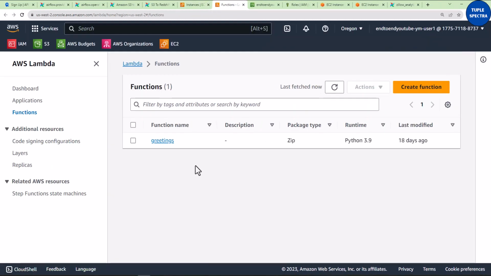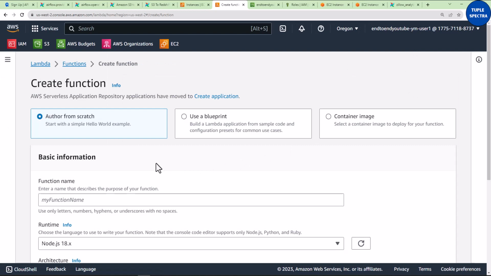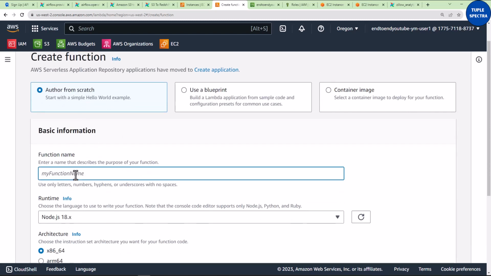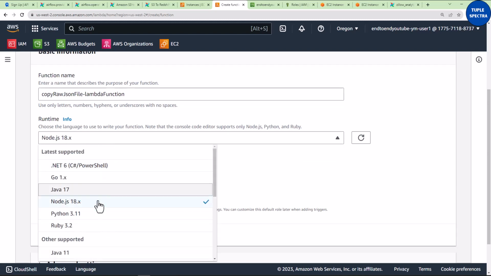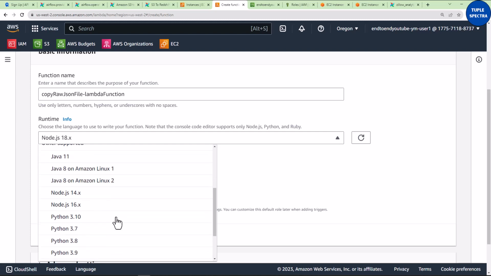Now what I am going to do is create a lambda function name right here. I will give it this name. Let me copy and paste it. So I'll do create function. In this case we want to create our lambda from scratch, that's why I say author from scratch. Then I'll give it a name: copy raw JSON file dash lambda function. Then you pick your language, and I will go ahead and choose Python 3.10.